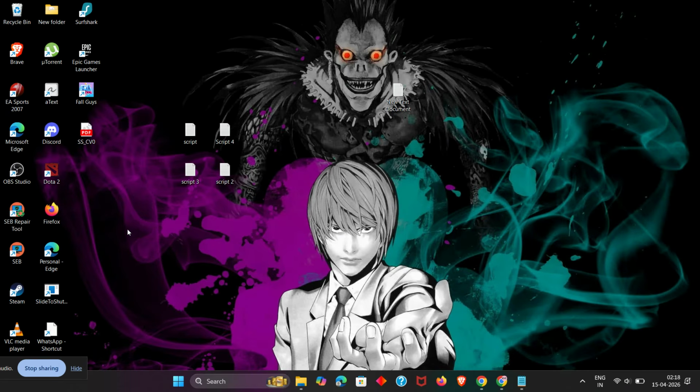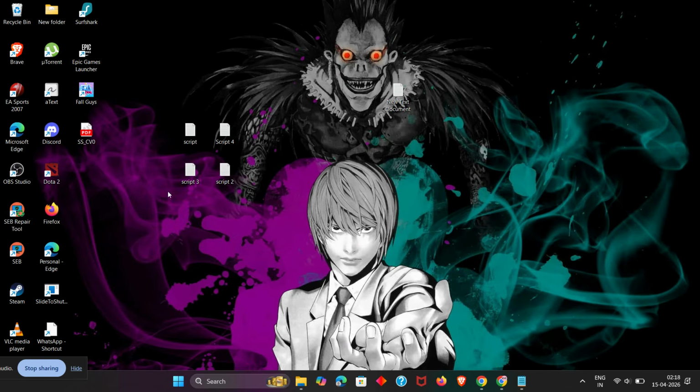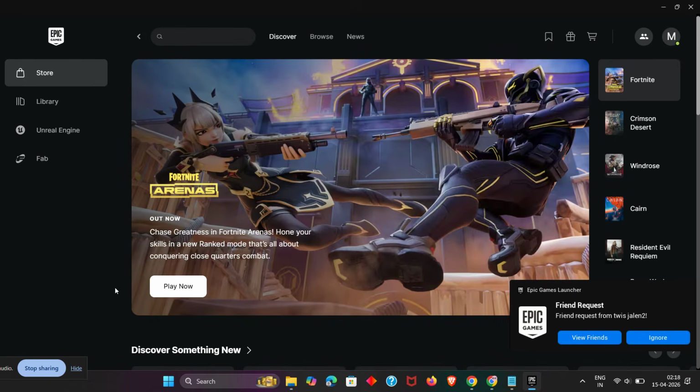If you still get the error, there's one more fix that works very well for a lot of users. Right-click the Epic Games Launcher icon and choose Run as Administrator. Running as admin gives the launcher the permissions it needs to access files, update content, and load your game library properly. If the launcher opens correctly this way, you may want to keep using this option whenever you run it. And if you want, you can even set it to always run as administrator from the Properties menu.